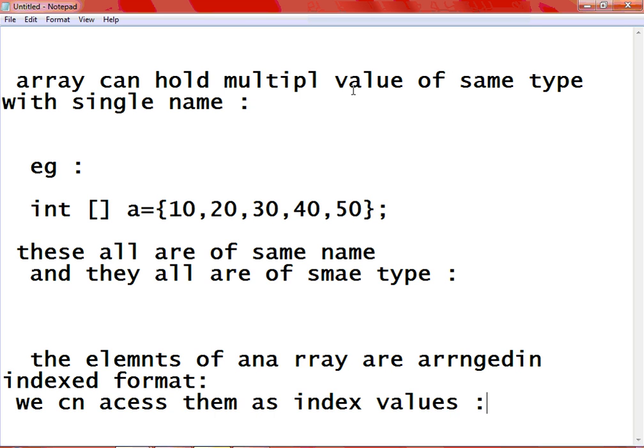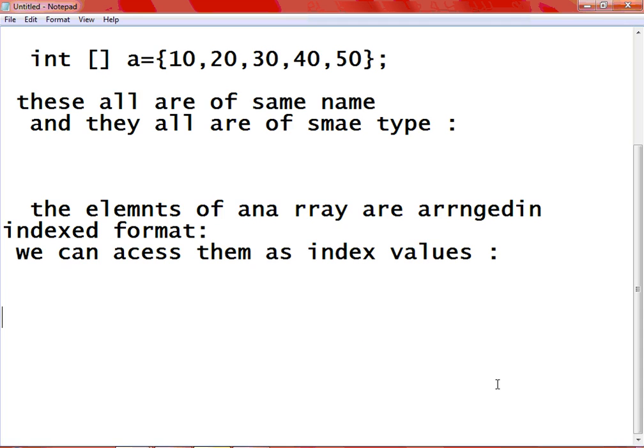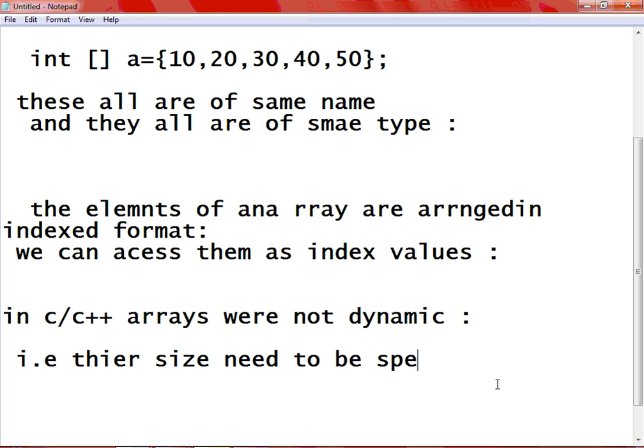Right. Now basically, if we can just see one small thing, in C and C++, arrays were not dynamic. Means in C and C++, arrays were not dynamic. That is, their size need to be specified at compile time only.